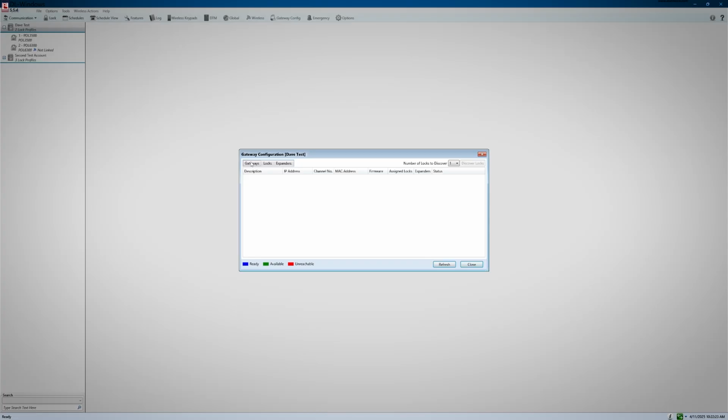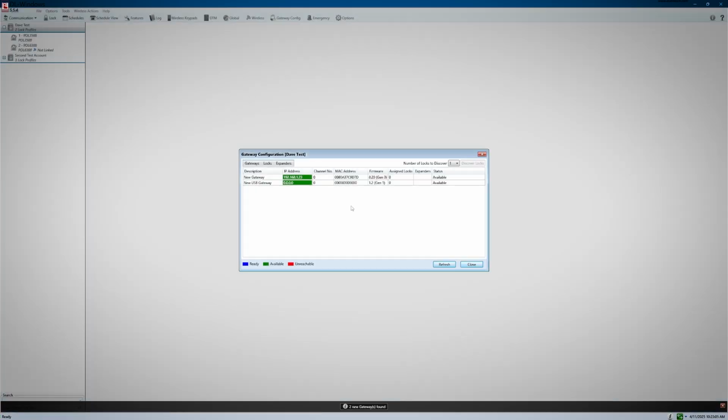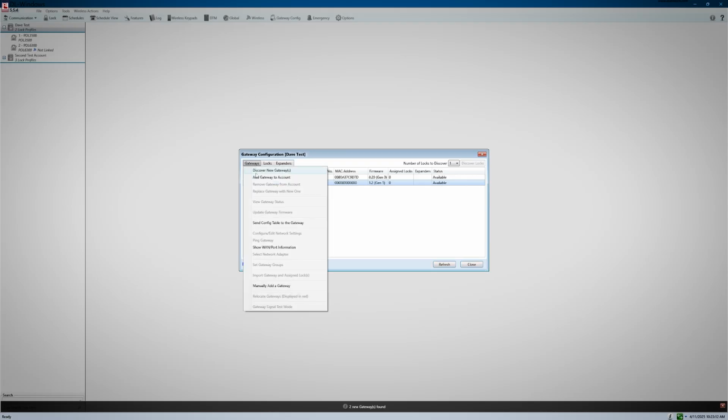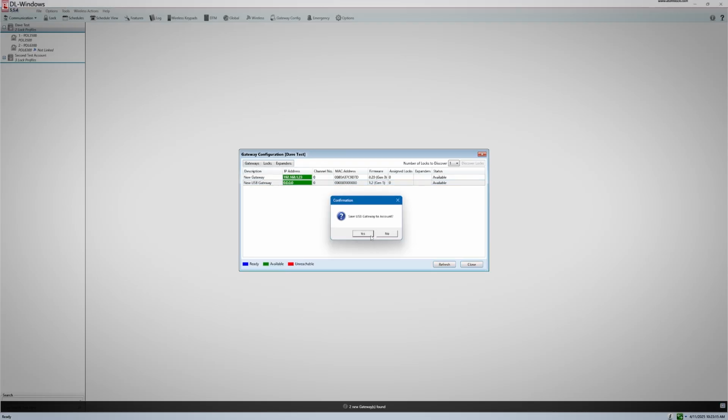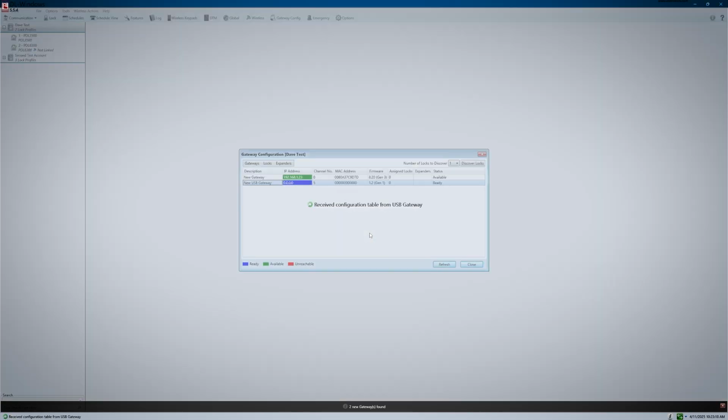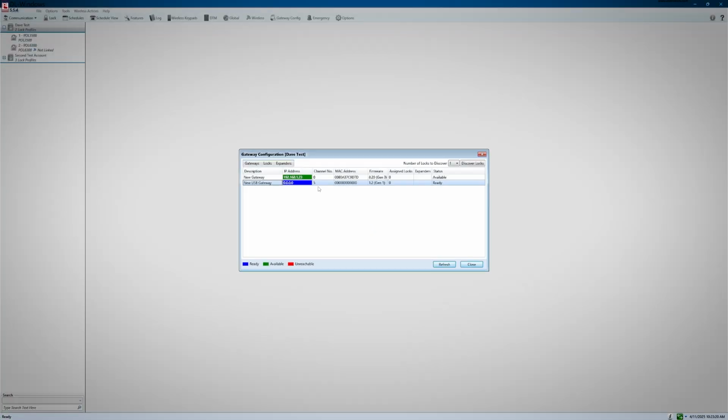Once the gateway configuration window is open, click on the Gateway button and then choose the option Discover New Gateways. You should see a device labeled New USB Gateway with all zeros for the IP. Select your device and then click on the gateways and then Add Gateway to Account. You will get a pop-up asking you if you want to save the gateway to the account. Click Yes. The gateway will turn blue, letting you know it is ready to be used.